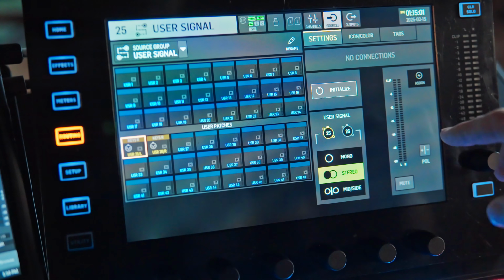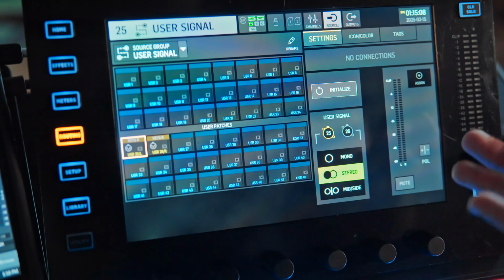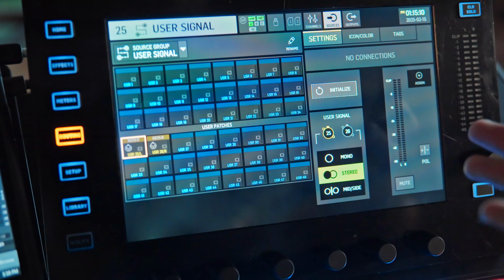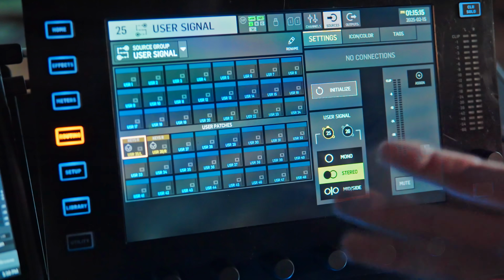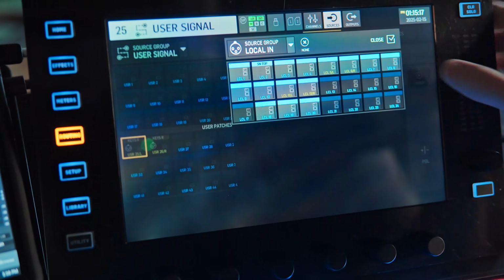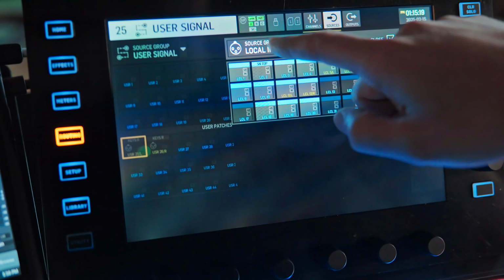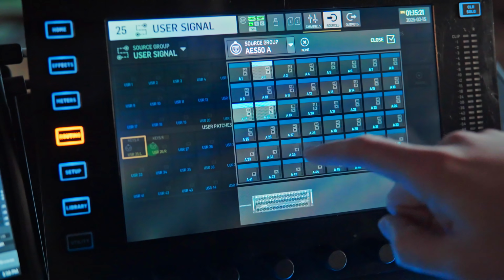Now let's assign some inputs. Like I said, we're patched in on AES-A 18 and 19 on accident, so our numbering didn't work out. So we're gonna fix that. We're gonna go to assign. We're gonna go to our source. So we're gonna go to AES50A.